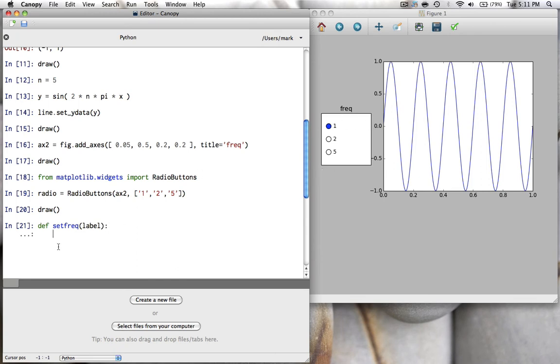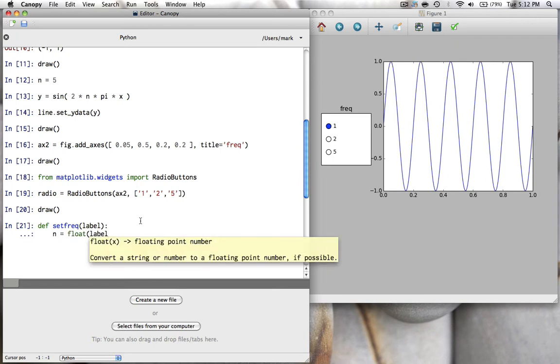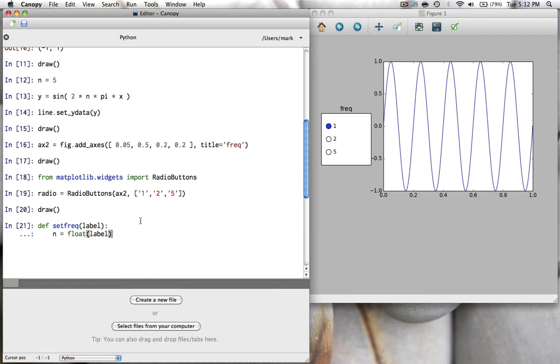Inside that function, what do we need to do? Well, that label indicates the n, the frequency we want to set. So we say n is equal to label. But remember, label is a string. They are given right here. And it needs to be a number. So we have to convert the string to a floating point number. So n is a float of the label, which is a string.